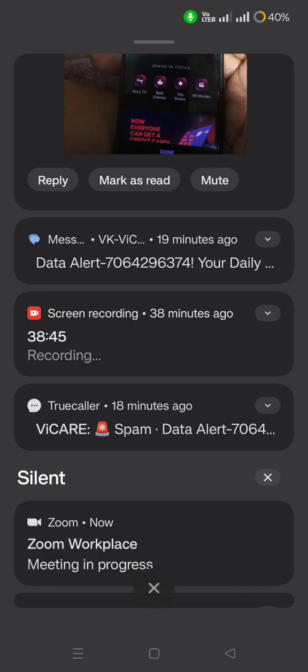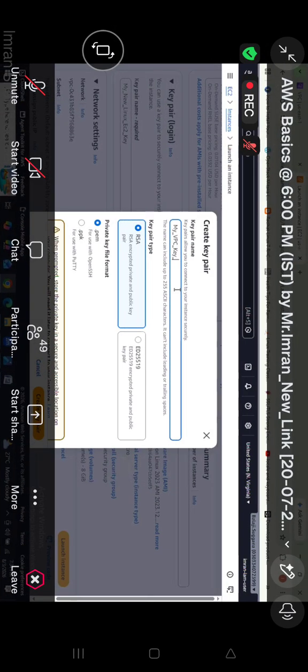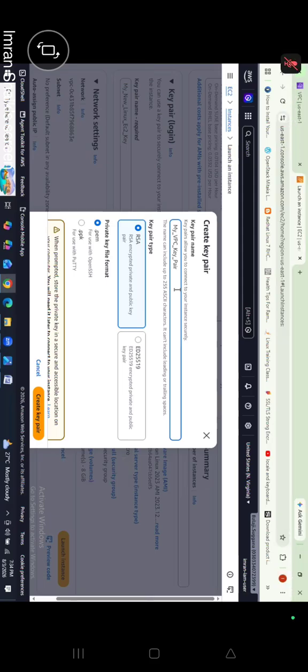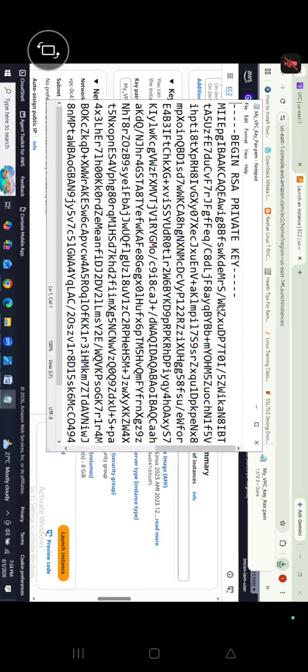My VPC key, otherwise key pair. Okay, what happened? Space we should not provide. So now create key pair. I have created the key pair. The key pair got downloaded into our machine. Guys, only 5 minutes, please.